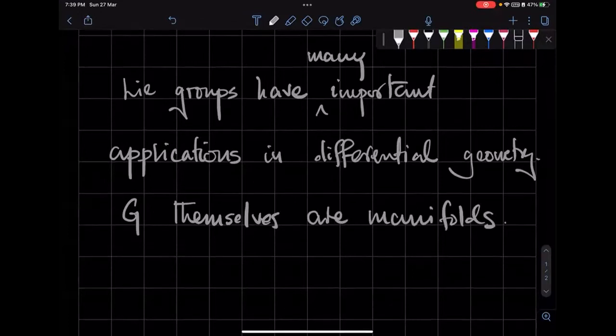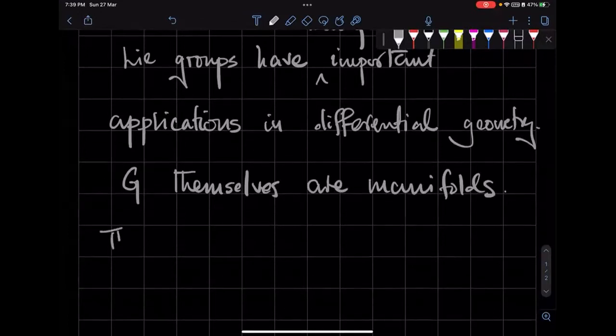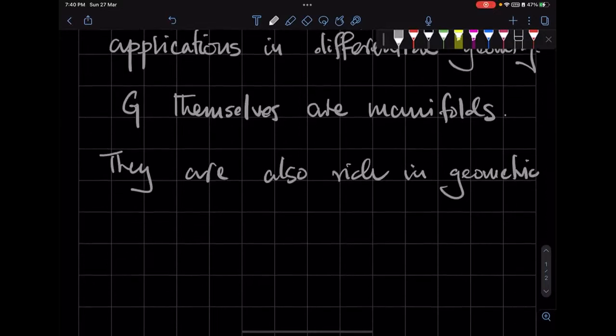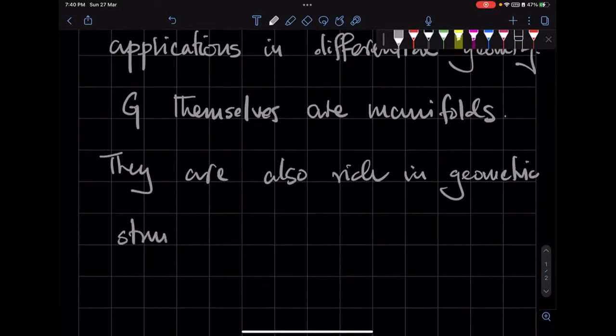So they themselves, they are also rich in geometric structures. Okay.